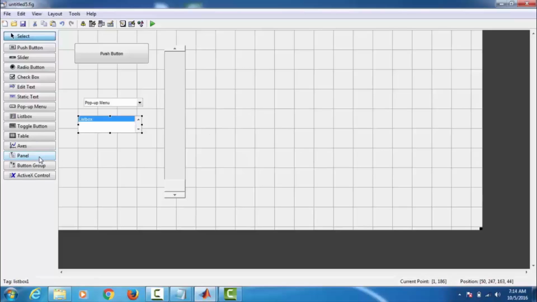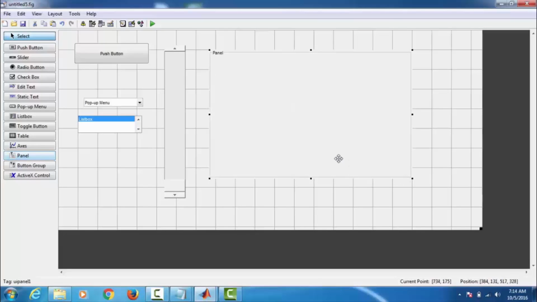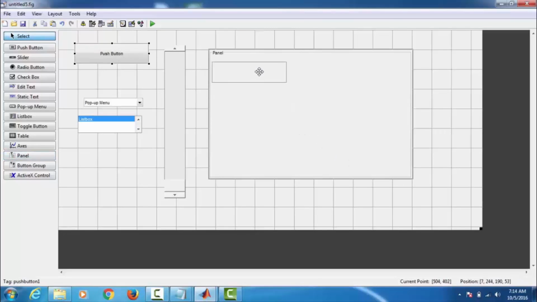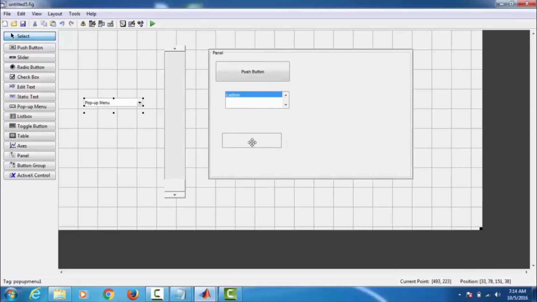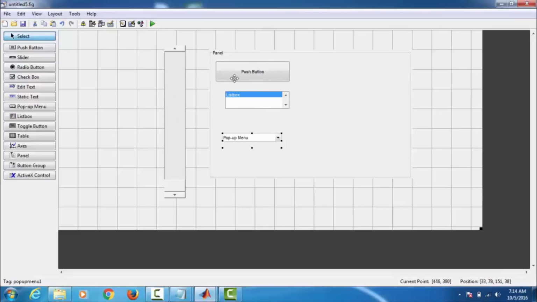Then you have panels. If you want to hold multiple items under one user control, for instance, I made a panel here and I include buttons and certain stuff in it, right? So now this panel is actually holding 3 items. I want them to appear together. So it's basically for grouping different user interface controls. And then you have button group. If you have multiple buttons and you want to group them together in a hierarchy, it also provides you with this option.